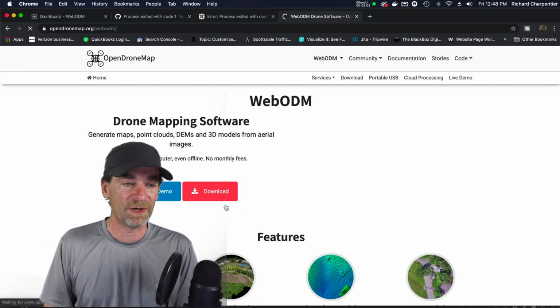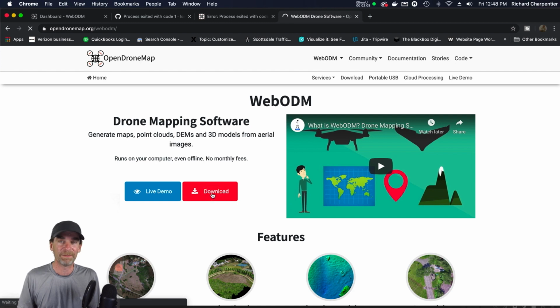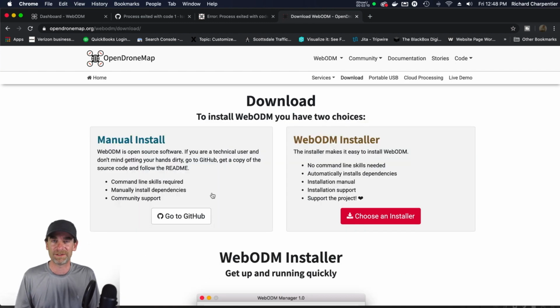So there's two ways to go at it. Number one, you can download basically the source and compile everything. You're going to need to understand some command line stuff for Windows or Mac people, because this does run on Windows, Mac and Linux. So we've got two options here. We've got a manual install.